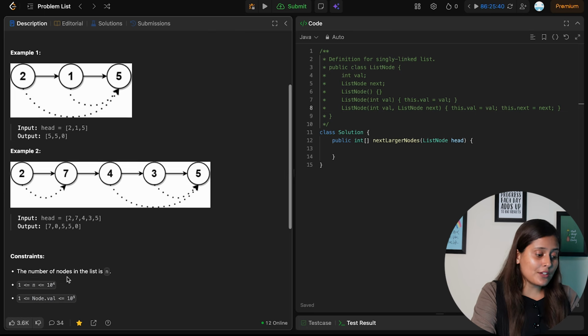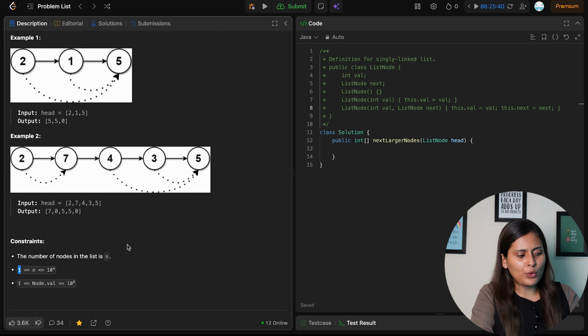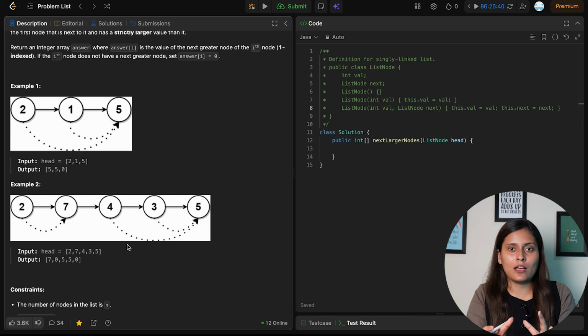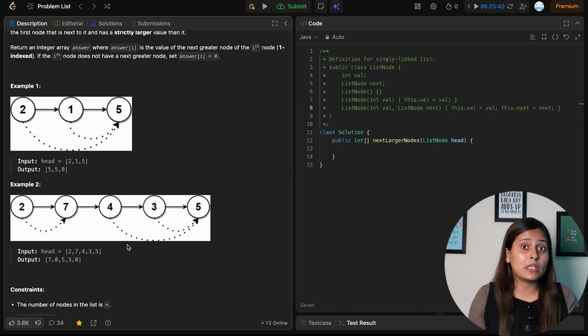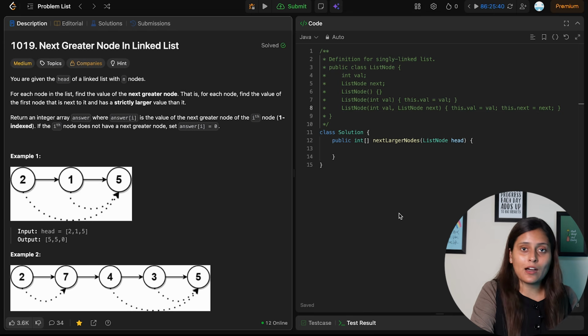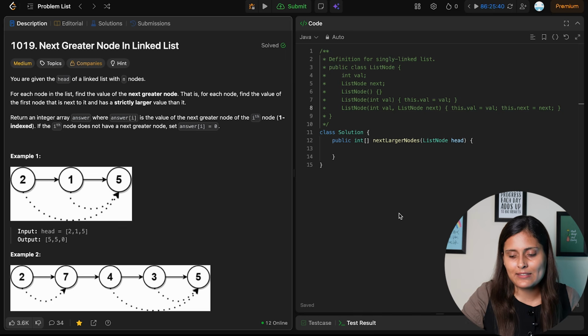So considering that, we have to optimize. Okay, the minimum number of nodes is 1 also, so we don't need to check the base case of what if 0 nodes are there, meaning if head is null, return null. We don't have to write that because the minimum number of nodes has been given as 1. Although in the interview, please make a habit of writing that, because we always consider the base case as 0.